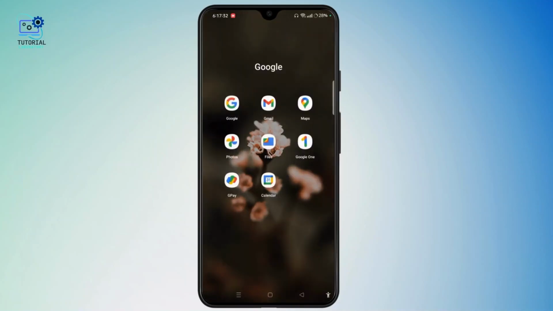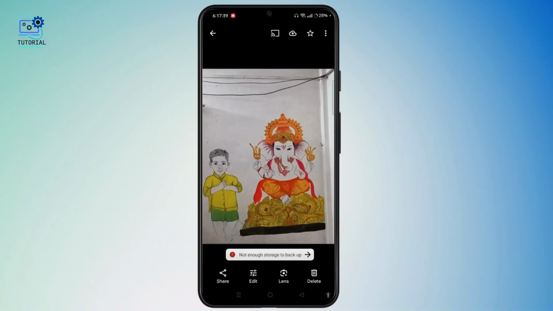First of all, launch Google Photos on your device. After that, open the photo you have taken. Tap Edit at the bottom center of the screen.